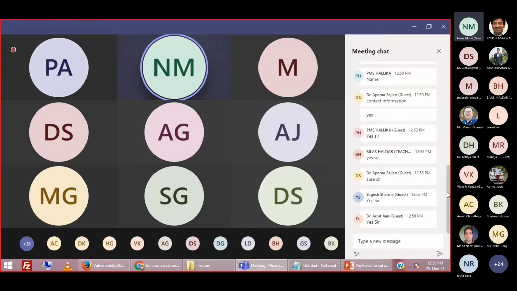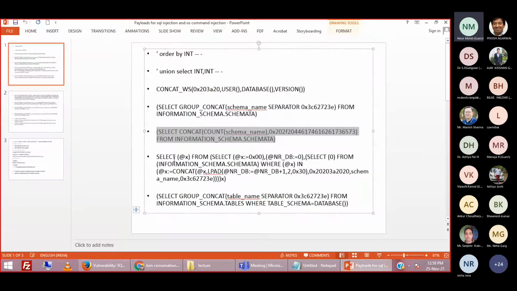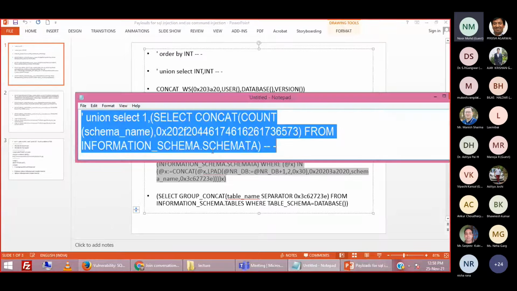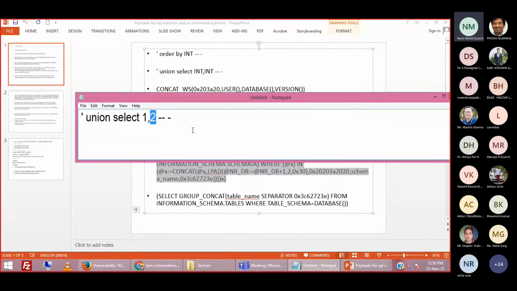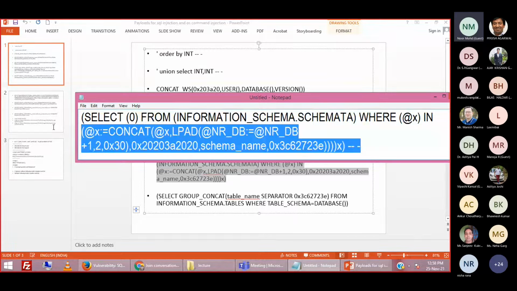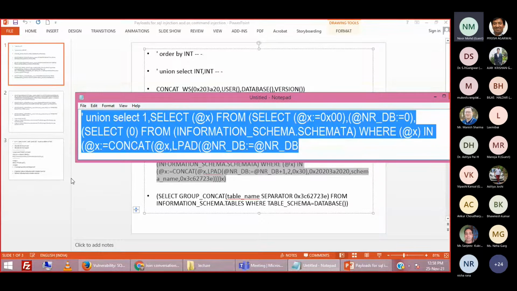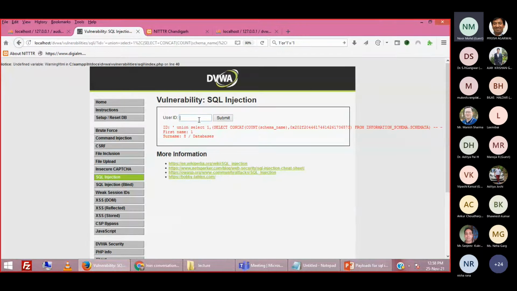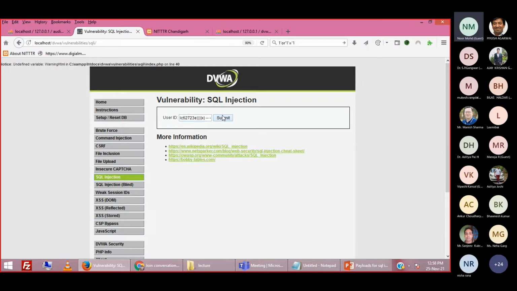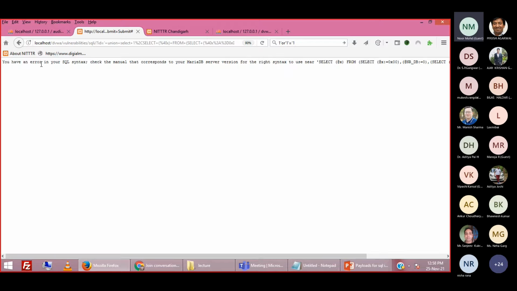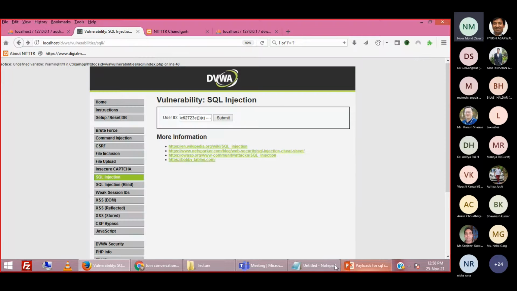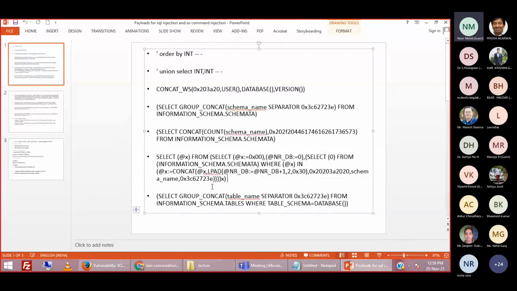Okay. So let us see some more payload here. I'm going to use some more dangerous payload. So now I'm going to use this payload here. Let us check whether it is working or not. I'm going to write this payload. Oh, it is not working. It is giving some error. Maybe it is containing some missing values. Let us try another payload.